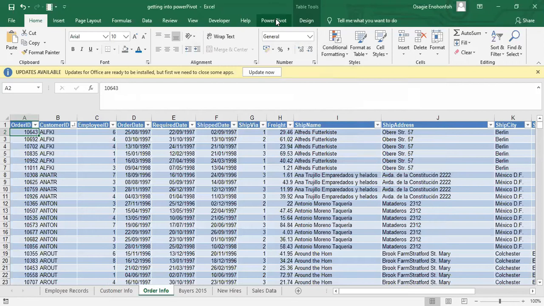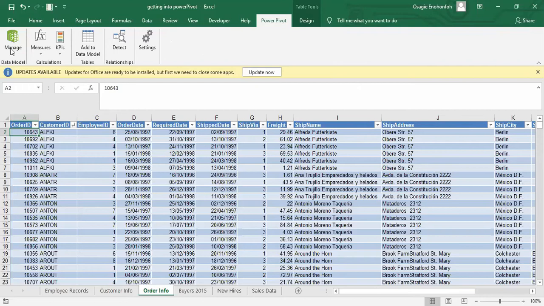With the Power Pivot tab up here, we can now explore the many things we can do with Power Pivot. I'm sure you've been able to activate the Power Pivot tab on your own. With that activated, let's go ahead and see what we can do with this. I click on the Power Pivot tab and I click on Manage.